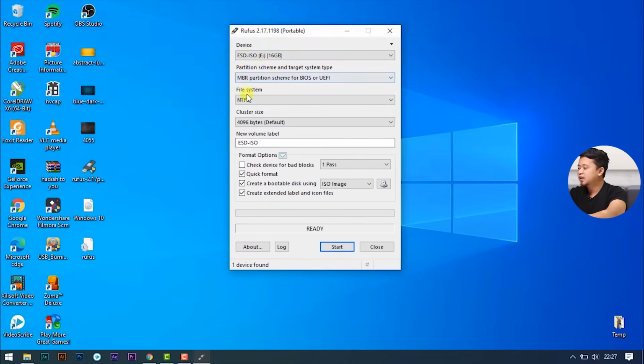Leave the file system as NTFS. Then, leave the cluster size at 4096 bytes as well. So just leave everything at default, guys. Then give it a name. For example here, Windows 10.